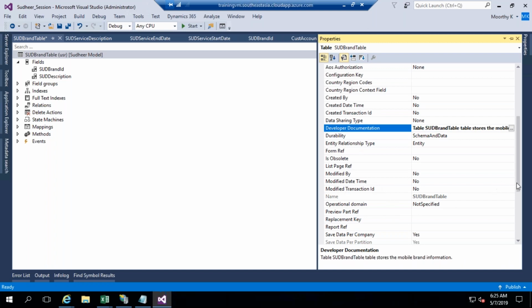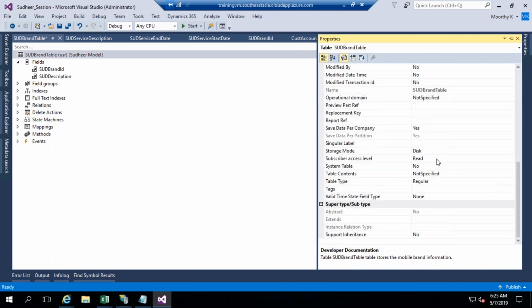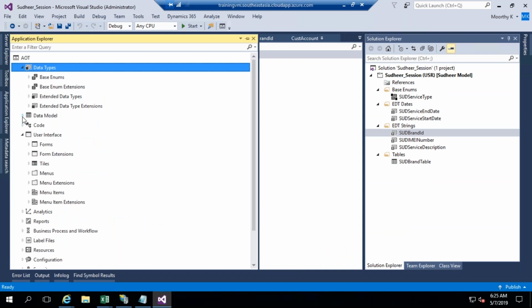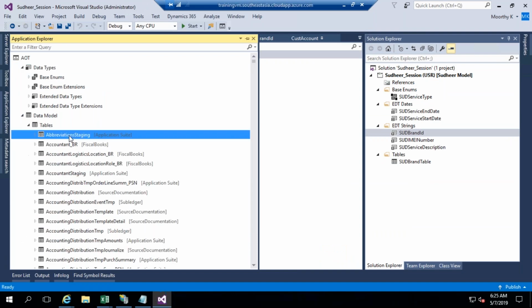Okay, and about other properties, save data per company. Save data per company, yes, means for every company the data will be stored separately. For your USSI, USMF, if save data per company is no, this will become a shared table. In the case of the HCM worker table, the HCM worker table is a shared table because workers are shared across the company.